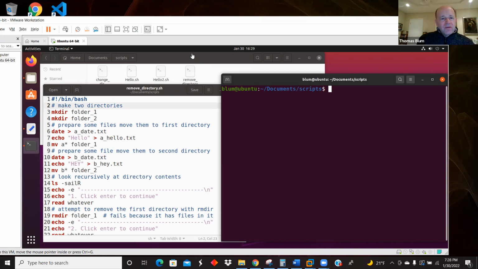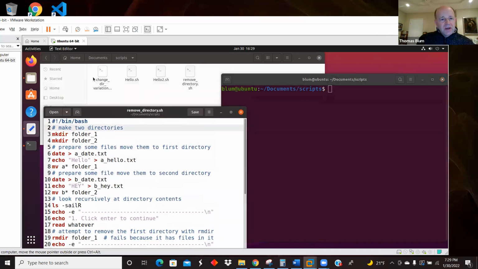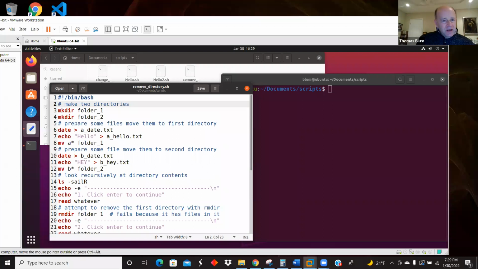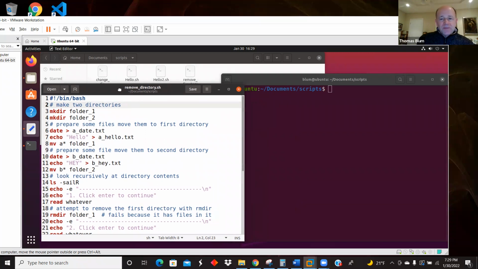So I'm starting off in a folder, Documents scripts. Here is the folder Documents scripts. It's got this remove_directory.sh program in it. That's what I'm running. And then here is in tilde, which is my home, Documents scripts. Here is that file that we are looking at.